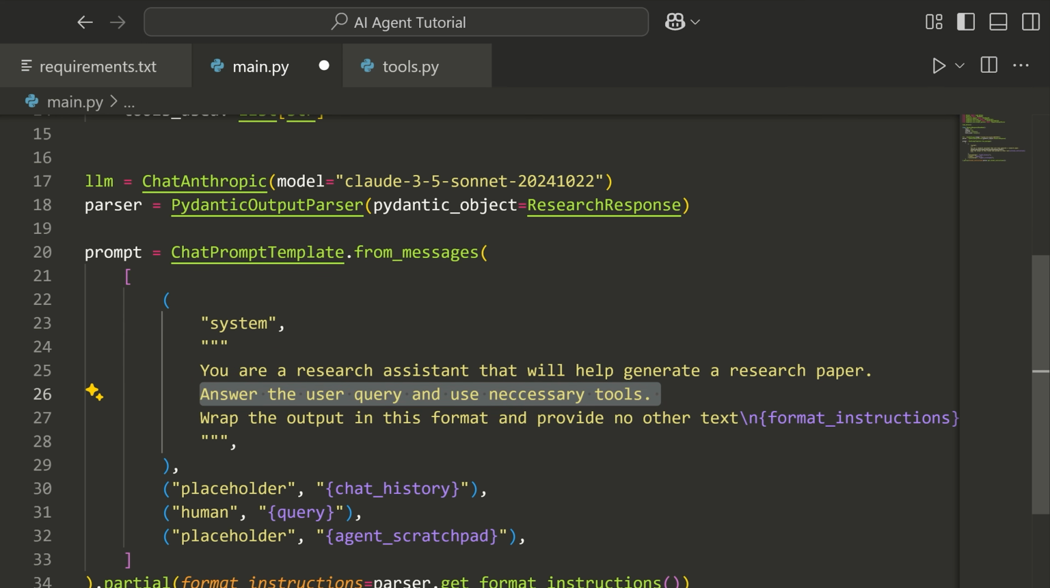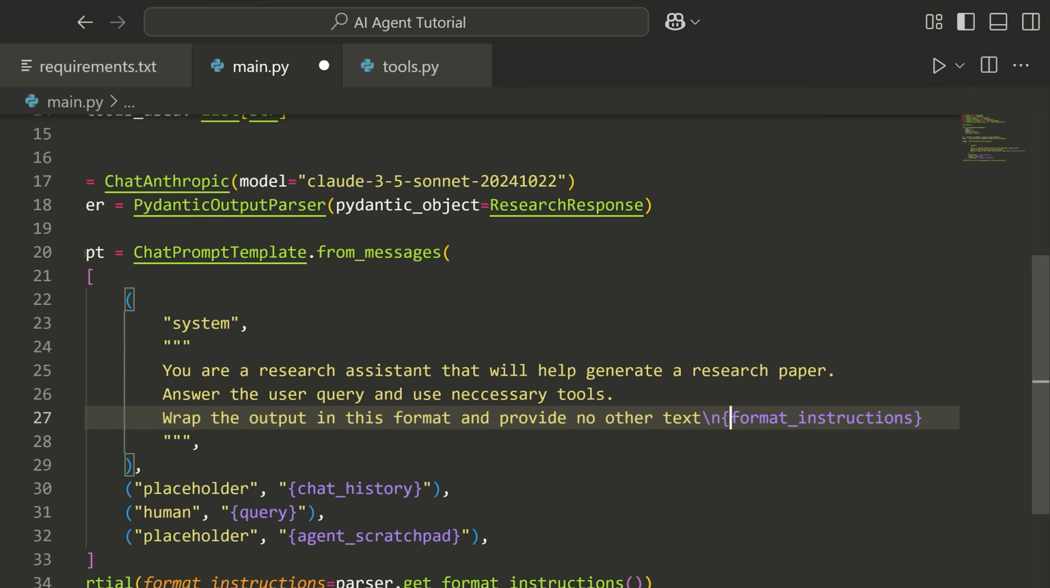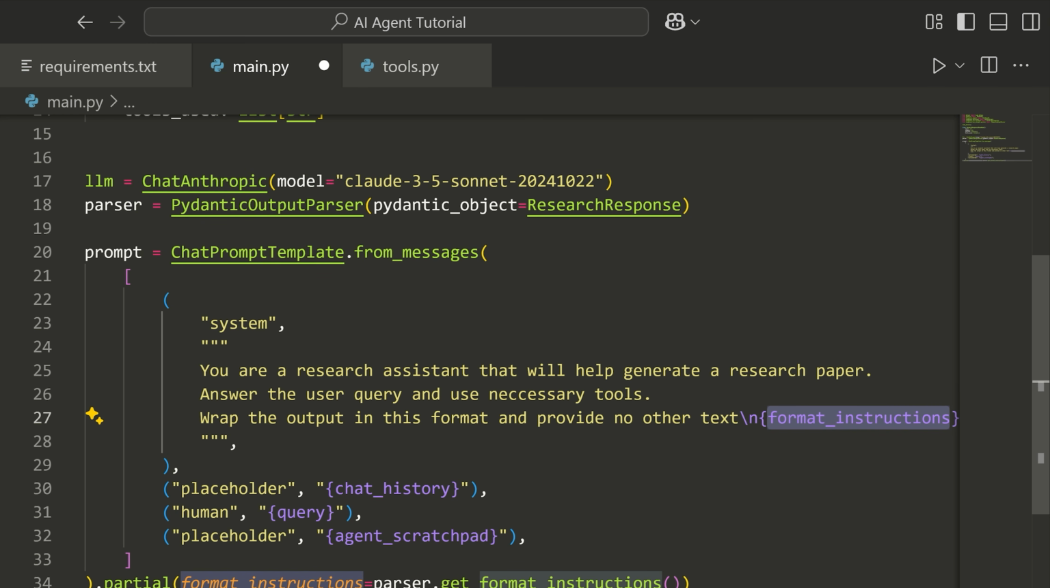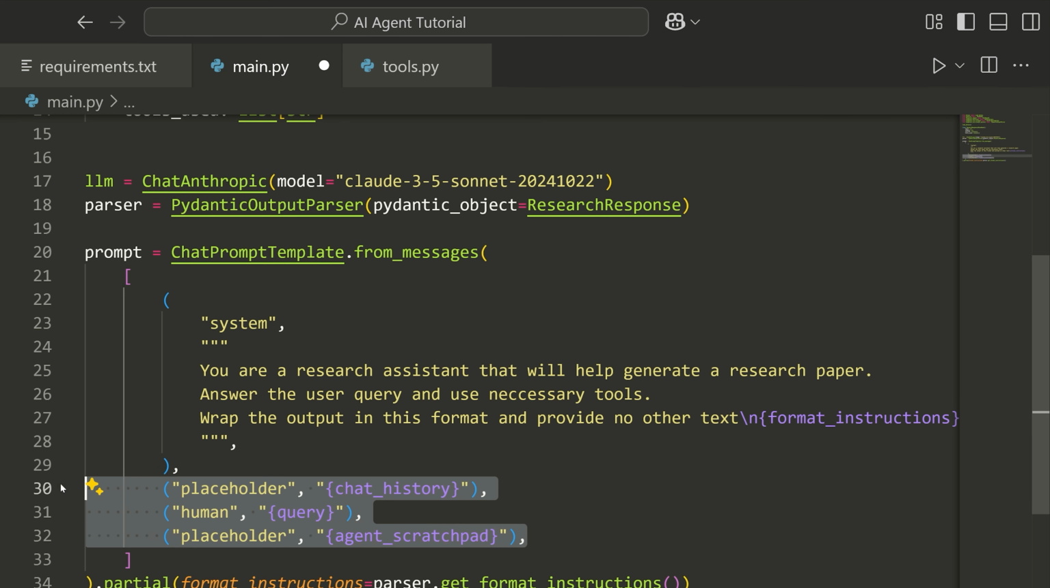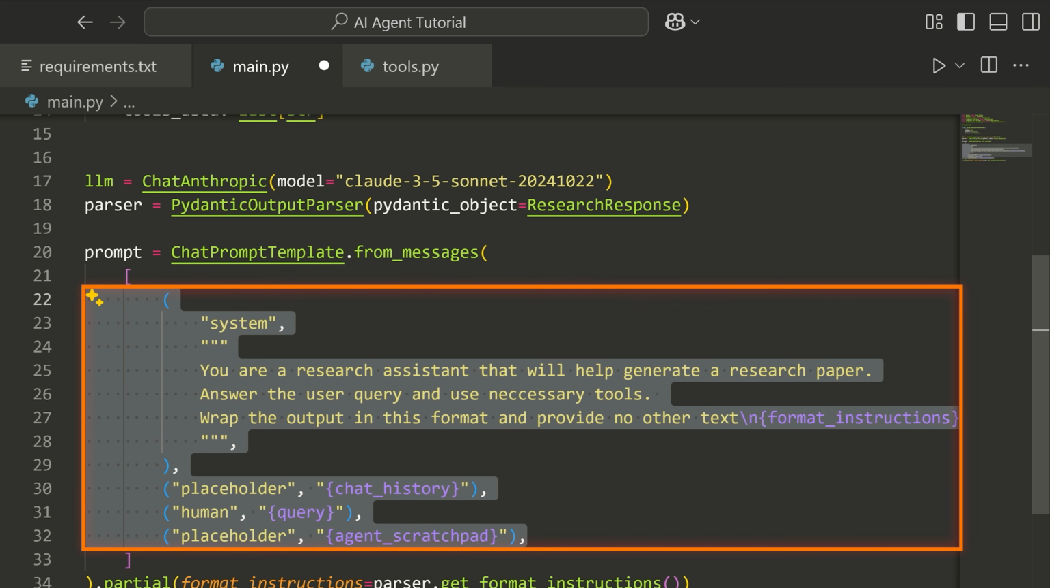And then the important part is that I tell it to wrap the output in this format and provide no other text, and I provide the format instructions. That's very important. Make sure you have this part. Lastly, there's a few things that you do need to add here. You need to add the chat history, the query, which is coming from the user, and the placeholder, which is the agent scratchpad. Don't worry too much about these three fields. The only important one is the query. This is just necessary for the type of agent that we're going to create, and you can find all this information in the LangChain documentation.